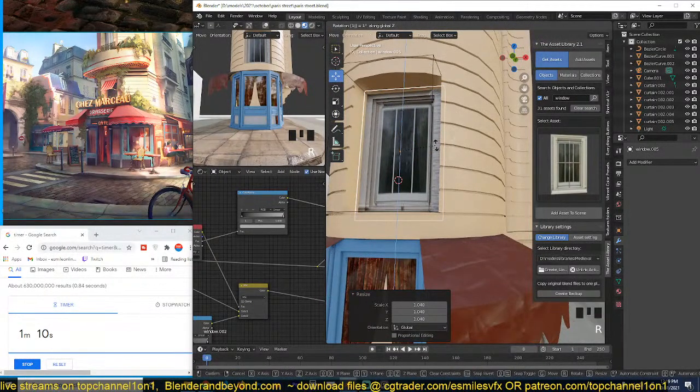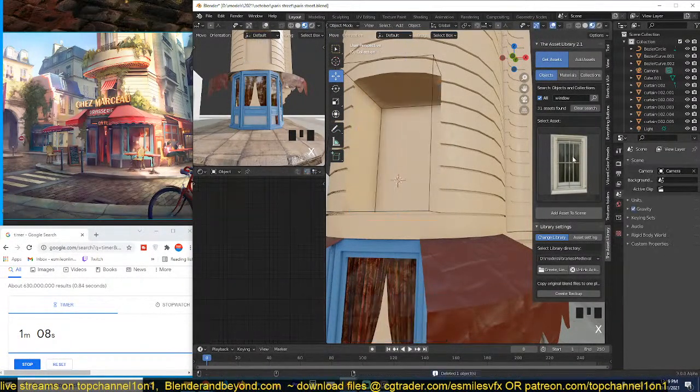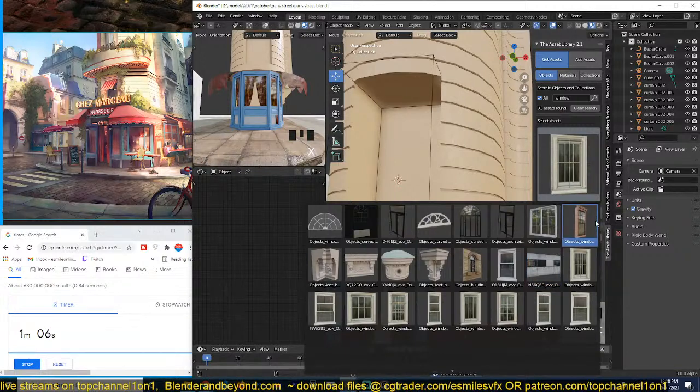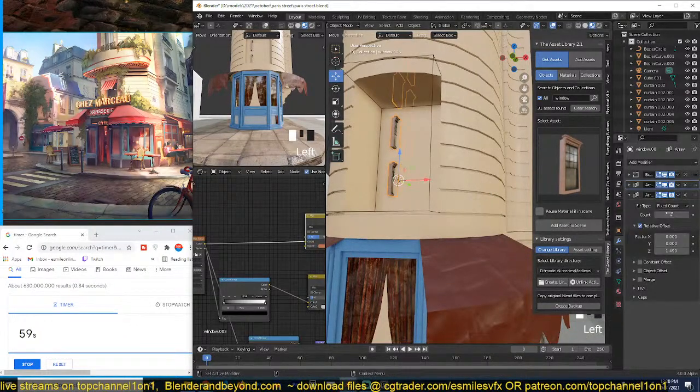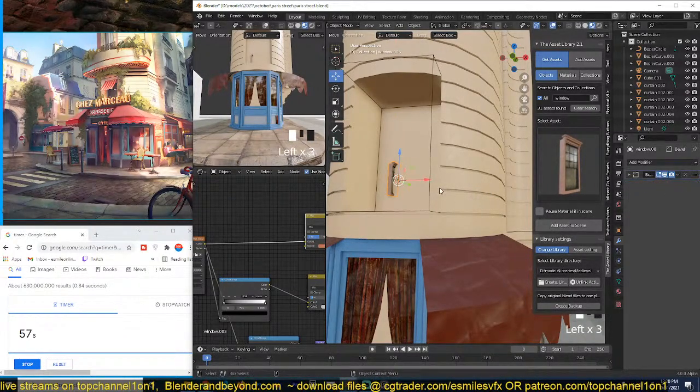I'm not sure about this one. I'm not sure about this window. It doesn't look as good. Let me try maybe this. It doesn't need an array.